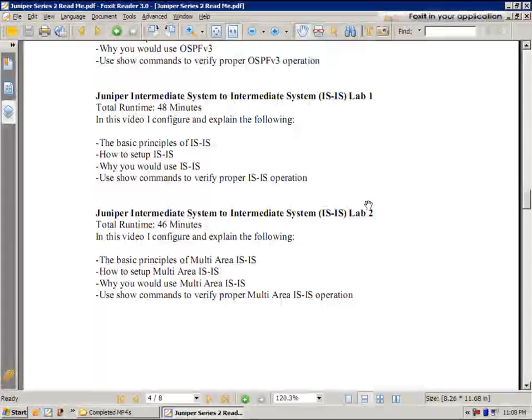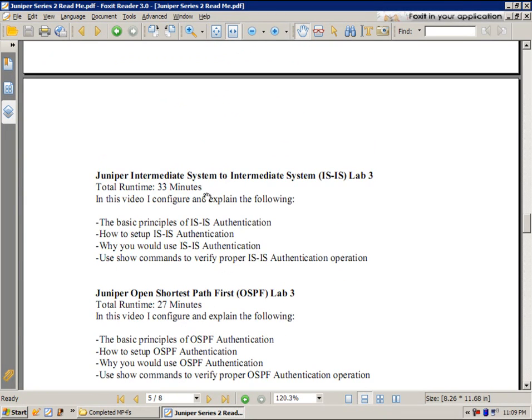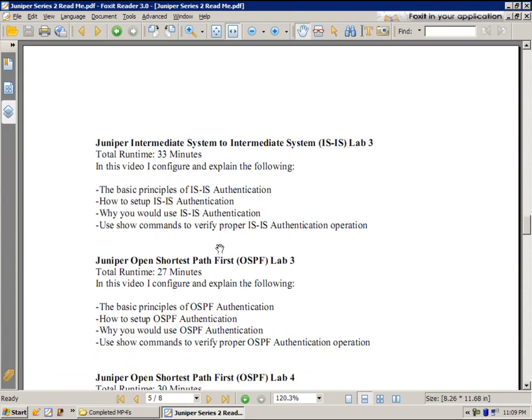In Juniper Series 2, we are going to start covering intermediate system to intermediate system, otherwise known as ISIS. We have 3 videos on ISIS. The first video is the basics of ISIS. The second video, we go over multi-area and also multi-level ISIS. ISIS lab number 3, we go over ISIS authentication.